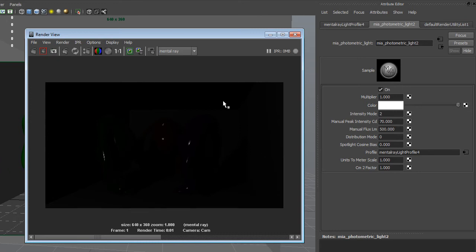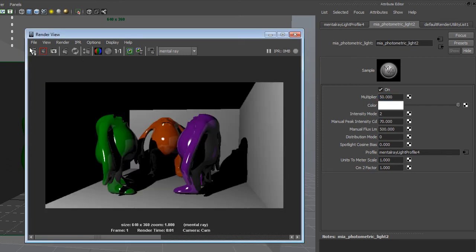Well, we have some amount of light right now, very low, and that's because our light is somewhat far away from the scene at the moment, at least for an IES light. We'll enhance the multiplier, let's say 50, and we get a much brighter scene. Let's lower it to 40 maybe.